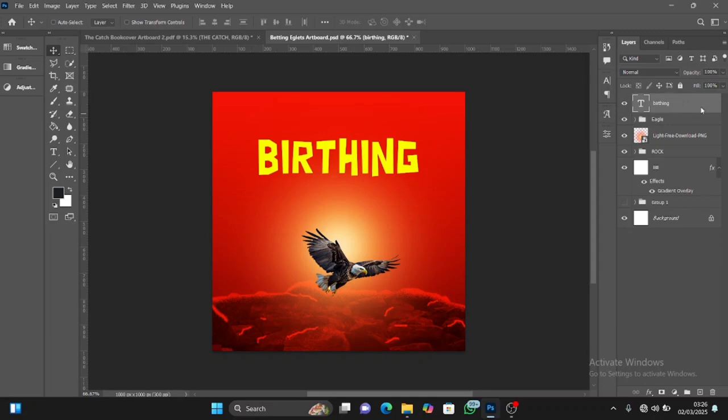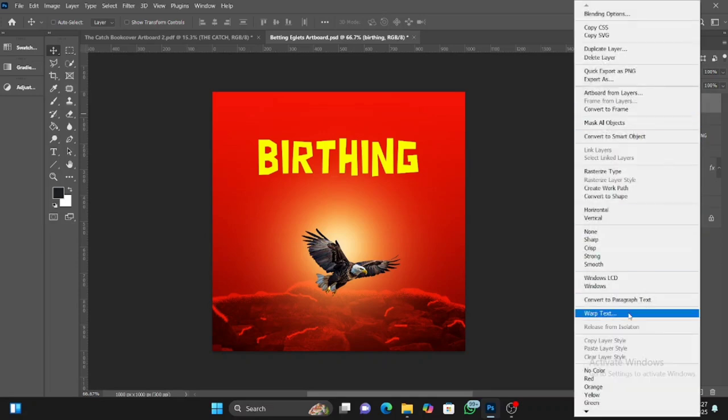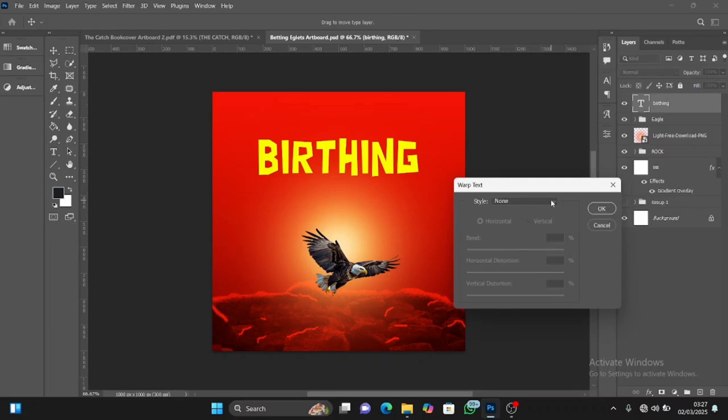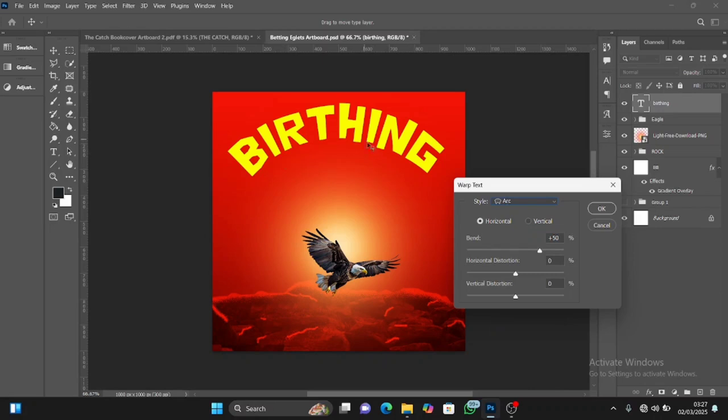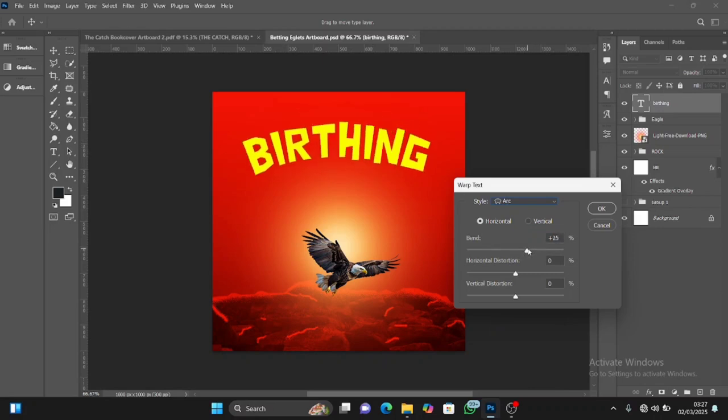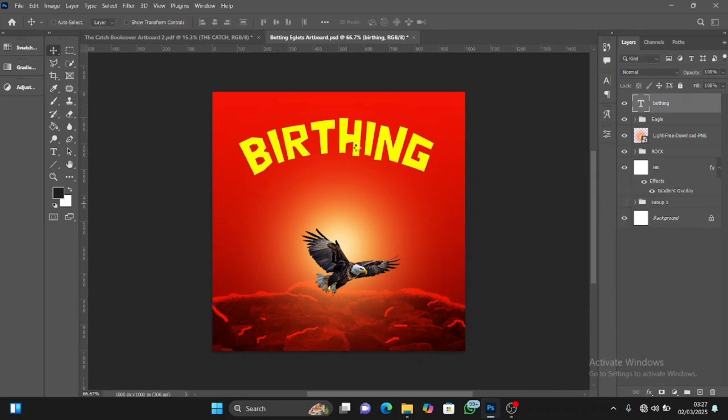So here on the layer panel, right click and go to warp text. Once you're on warp text, on style, make sure you're using arc. Then you see it's going to give it that curve. Then let's reduce it a bit. Yeah, that's okay. Then we are going to centralize it, but you see that you have to be on the move tool and change it to canvas, then you can centralize. So yeah, that's the center.